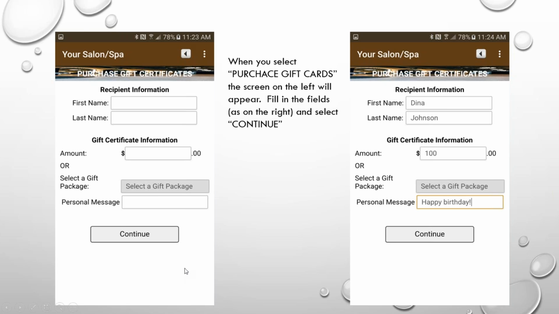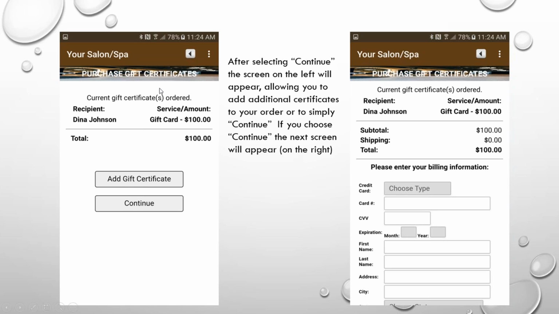They can also write a personal message and then press continue. After doing so, it may look something like this. This is the way they fill it out, and they press continue. After doing so, it'll take them to this window, which will then show who the recipient is, what the dollar amount is. They can add another certificate, or they can continue.